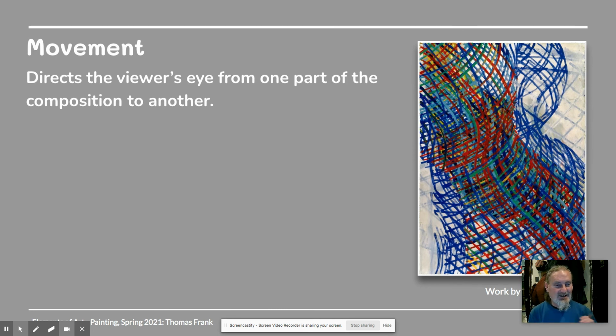Movement. I couldn't find a good example. I didn't have time to draw one. Movement directs the viewer's eye from one point or one part of a composition to another. So it's how you move through an image.